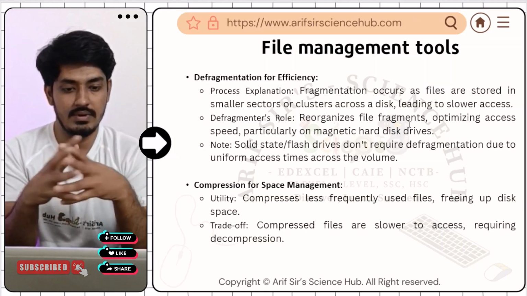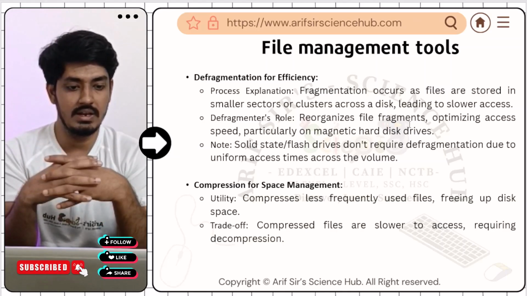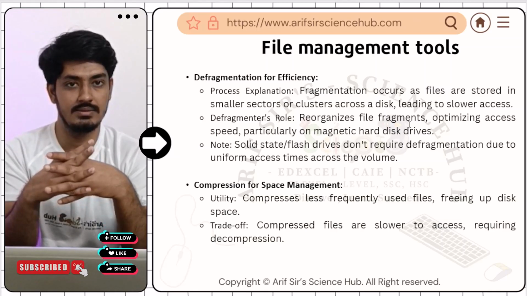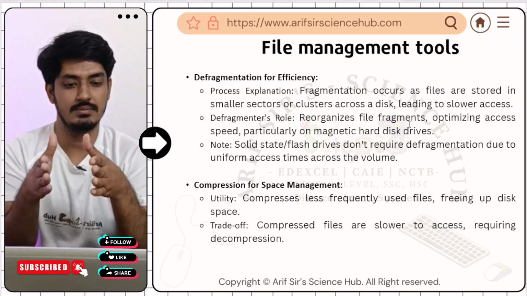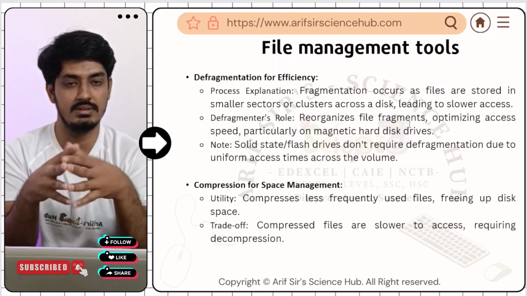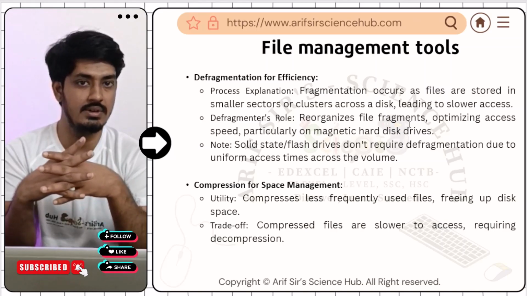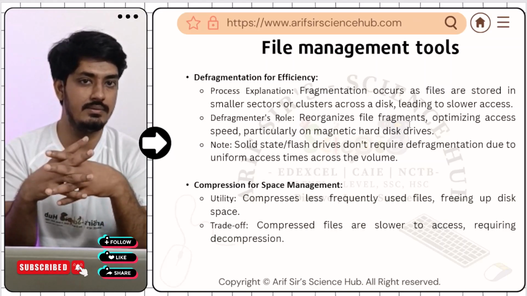So defragmenter roles: recognizing file fragments and optimizing access speed, particularly on magnetic hard disk drives. Basically, fragmentation and defragmentation are needed for magnetic storage, or hard disk drive secondary storage.